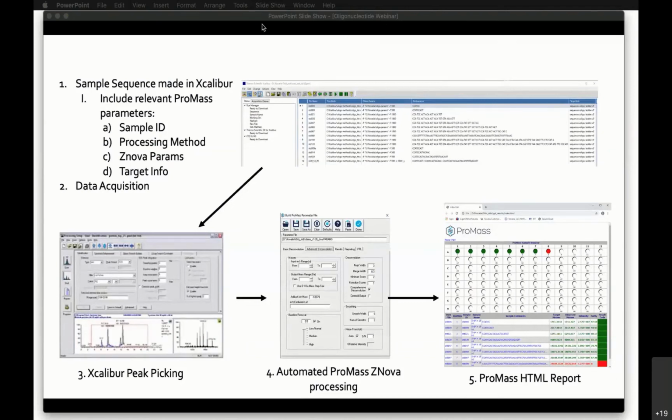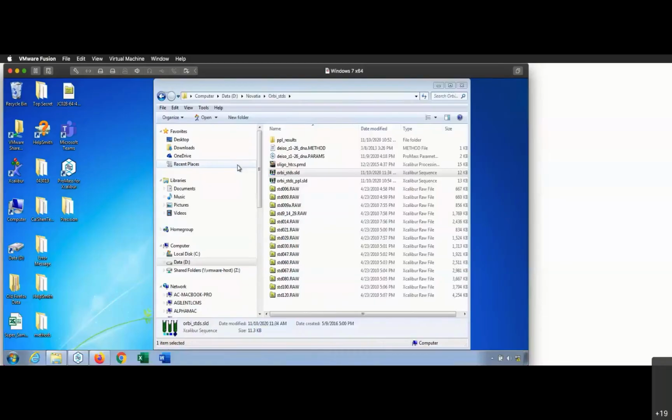So just bear with me 1 second. I'm going to switch over to my virtual machine so I can share that screen, and I'll show you a live demo of how that actually works. So hopefully you can all see my Windows VM now. I've just got a folder open here.